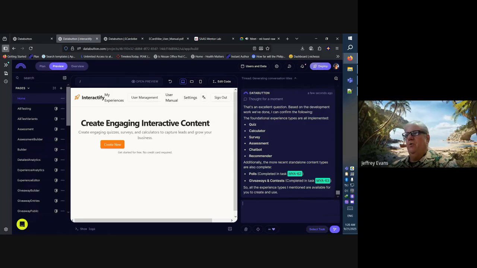Okay, I asked the question. Based on the development work we've done, I can confirm the following: the foundational experience types are all implemented. And it says giveaways and contests completed in this task. These are done. I didn't do a chatbot, so I don't think that's correct.